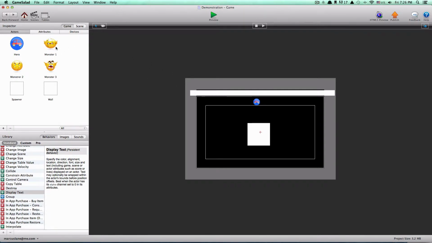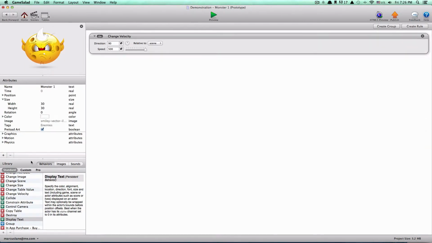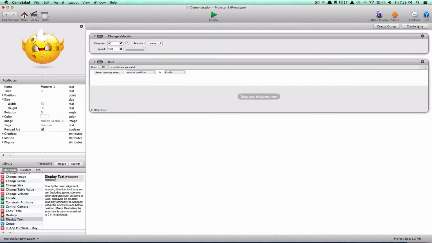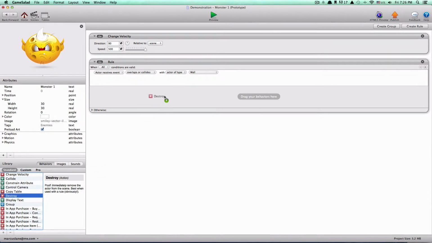Next thing that we need to do is go to the monsters, and we're going to add a new rule. This rule is going to be when the actor overlaps or collides with the actor we just created, that blank one called wall, I titled it wall, that this monster destroys itself.